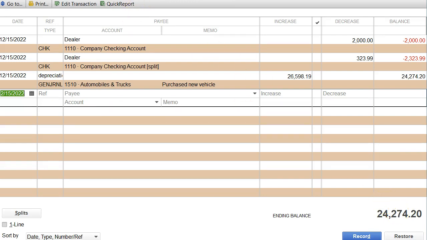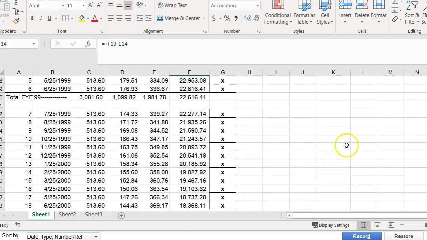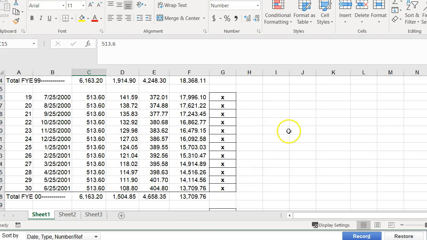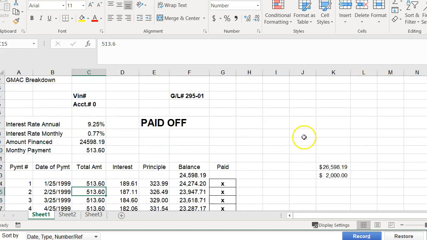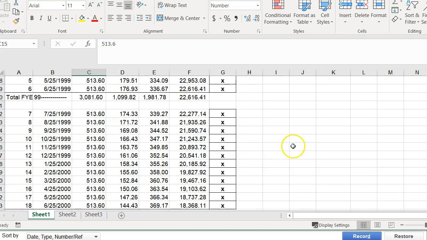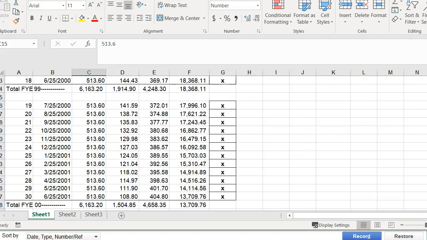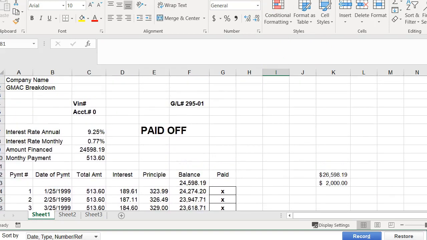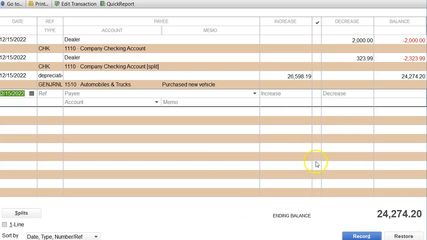Now, for your calculator or your schedule, you want to keep doing this. So you mark it off once it's done and you do the following month. By the end of the term, the loan, which is 3 years, 4 years, 5 years, whatever you have, you will be at zero balance. So I'm going to link this worksheet. If you want to use it, you can download it and use it, change the numbers here, and you can certainly schedule your vehicle loans. And that is how you record it in QuickBooks Desktop Pro.